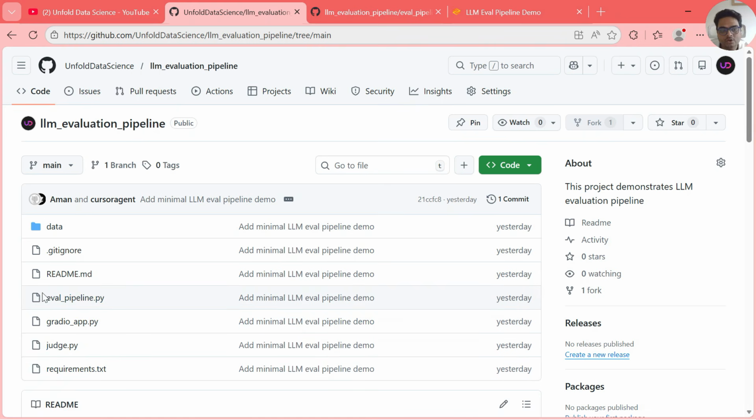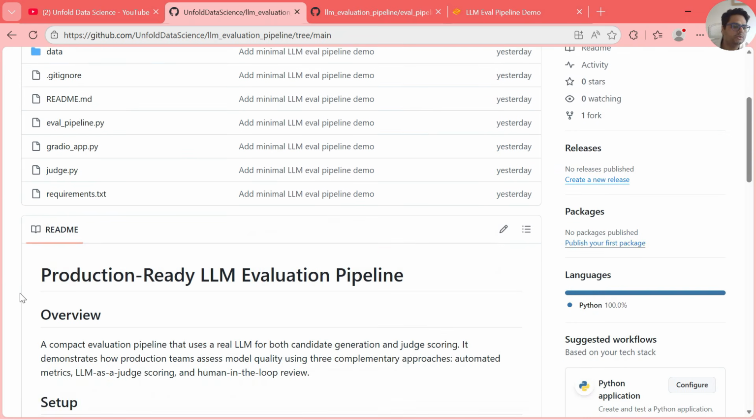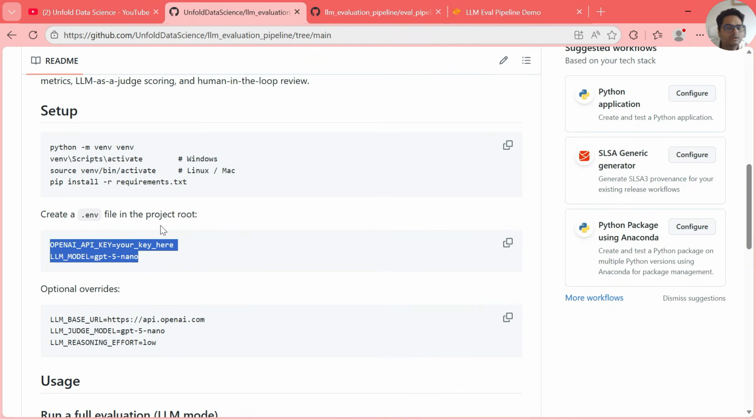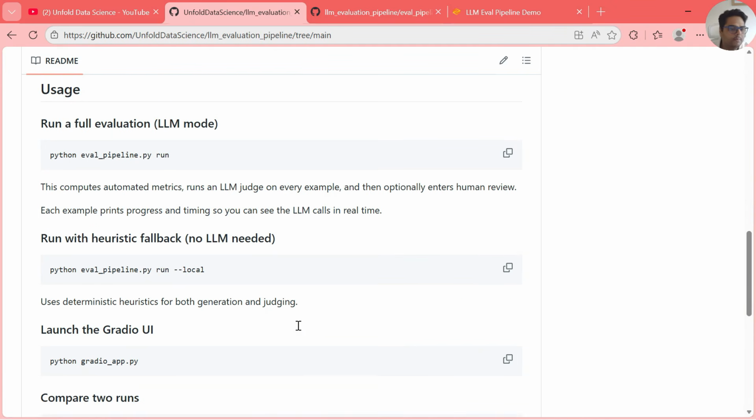Okay, that's in .env, and .env I have put in gitignore. So you won't be able to see that. But your LLM model GPT-5 Nano can be a part of .env with OpenAI key. Whichever model you want to use, you can put here. Okay, it's very simple to run. Just virtual environment and then run.